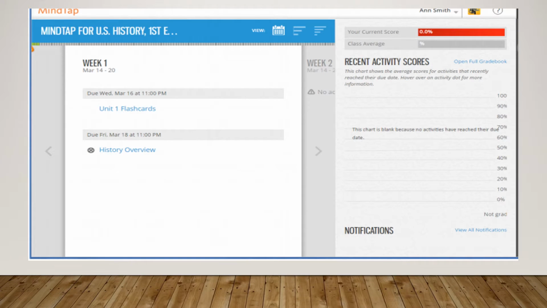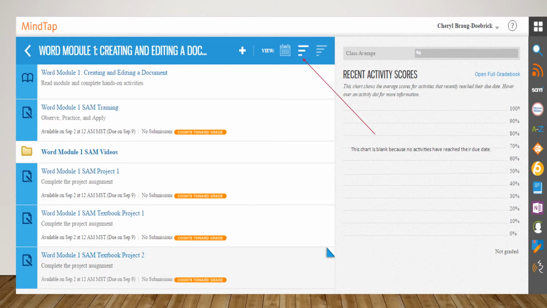Week View is MindTap's default view. Each activity displays by due date. Click to open an activity. You use the unit view to see what is available and due in that module or chapter.